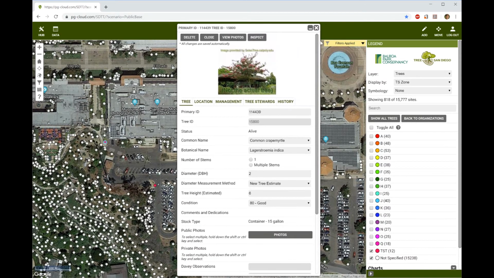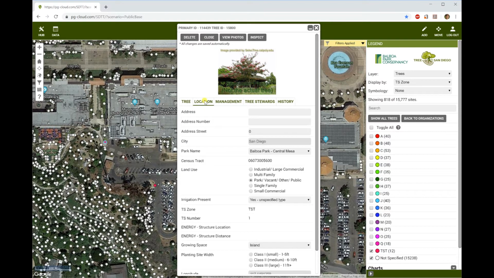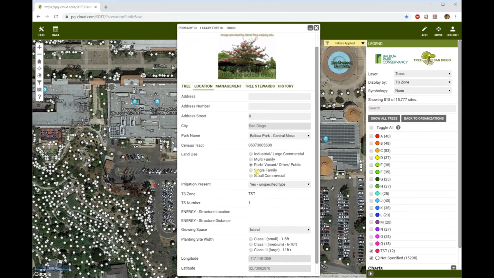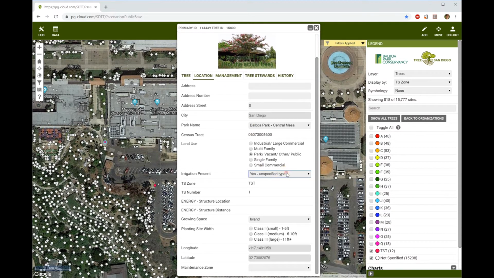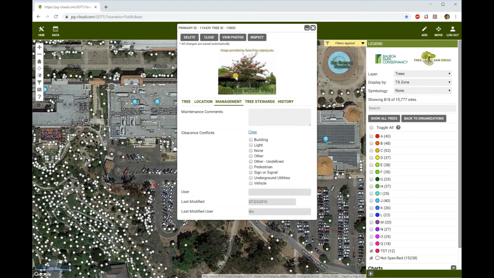When we go back up to the top, you'll find other tabs. There's a location tab, which describes some information, including what kind of irrigation is present. Most of the trees say unspecified, but we're hoping over time to go in and put this detail in, but we don't want you doing that, so please don't change anything in here. Under management, there are some notes where we would keep notes as to what we're intending to do on these trees, so this is where our notes would be.